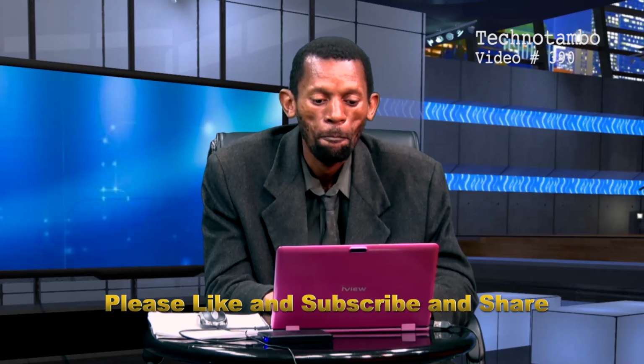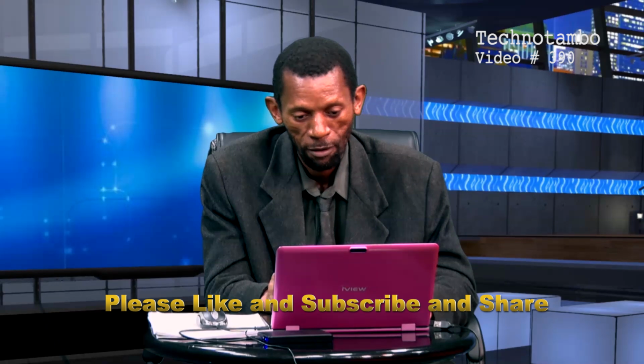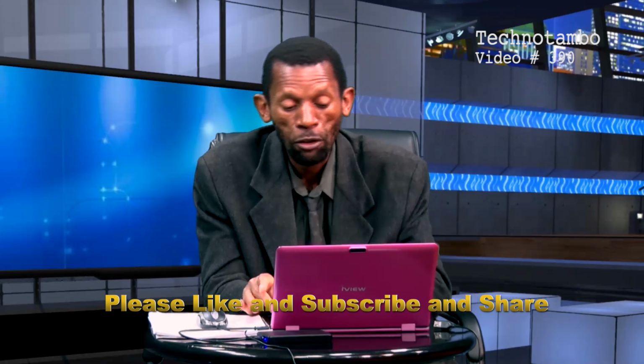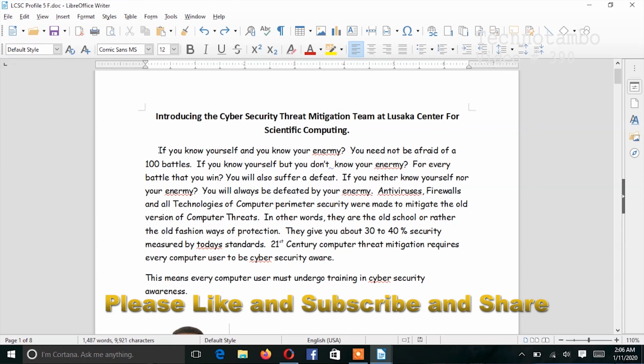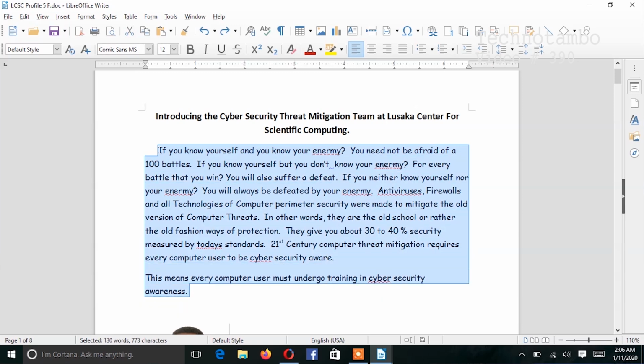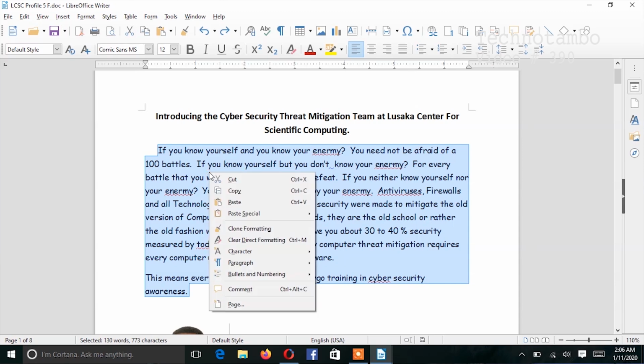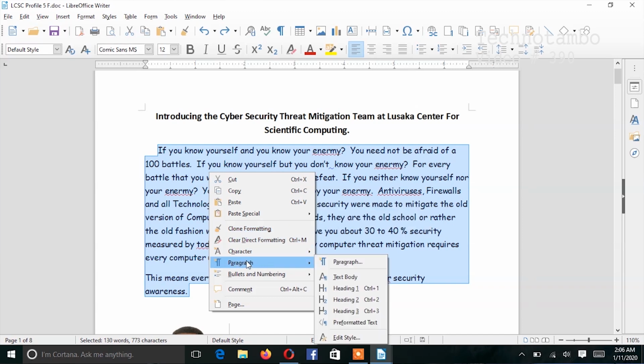Now, line spacing. How do I set my line spacing? Well, like I said previously, any action that you want to take on the text requires you to highlight. Highlight all the text that you need to take action on. You highlight it like this, and just right click on that text and go to paragraph.